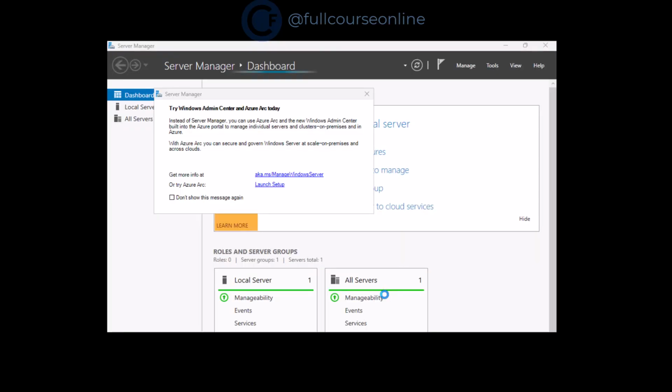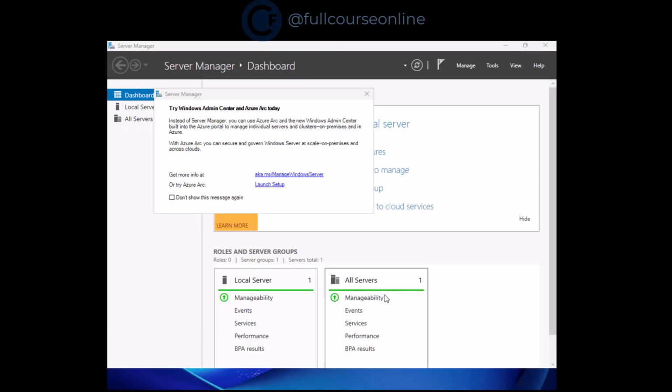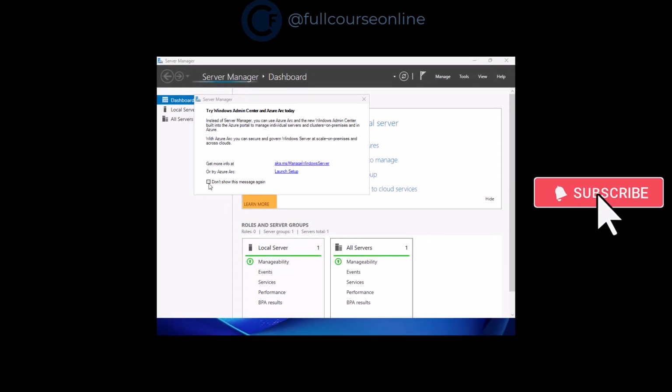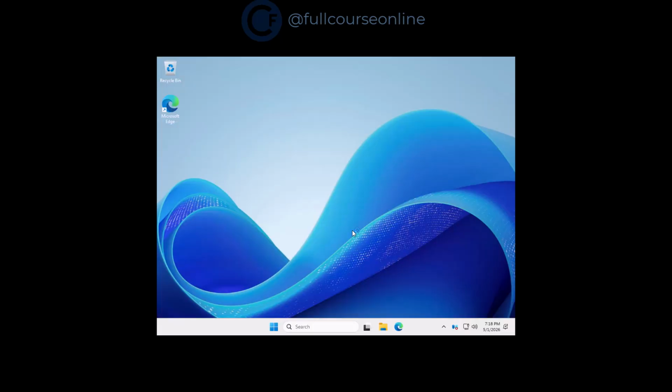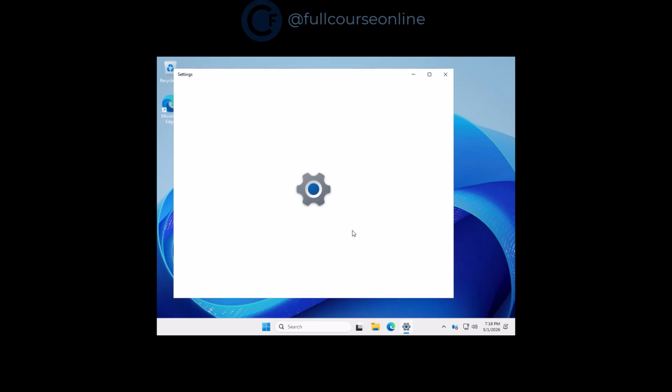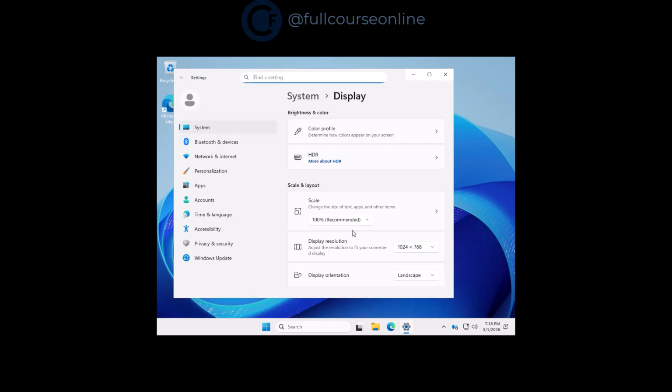And that's it. Microsoft Windows Server 2025 is now successfully installed on your system. From here, you can begin configuring server roles, networking, Active Directory, security policies, and much more, depending on your needs.